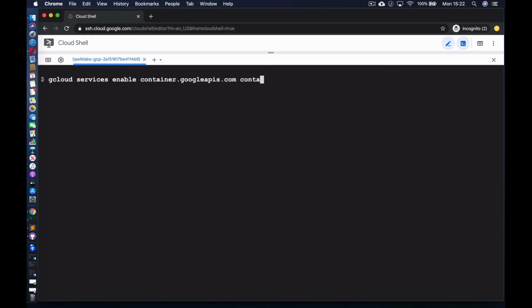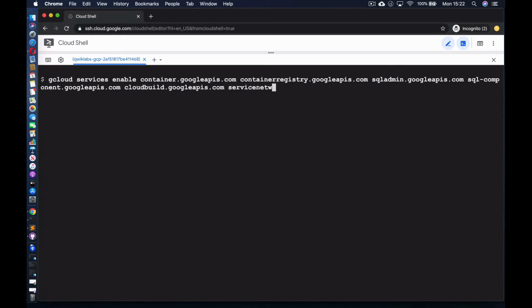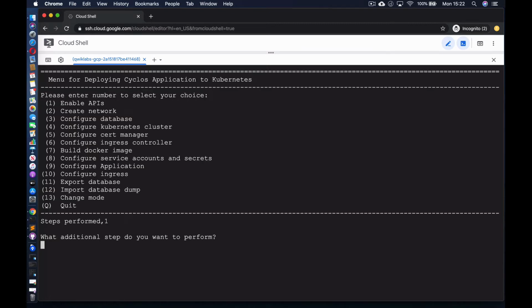We're going to start off by enabling access to the Google Cloud services that will be required by our Cyclos application. Next, we're going to create a network for our Kubernetes cluster, which will host our application. We're going to create the network as a custom mode network.